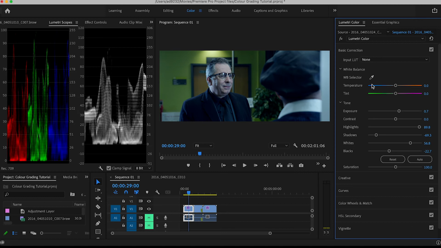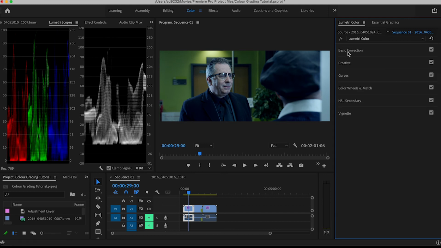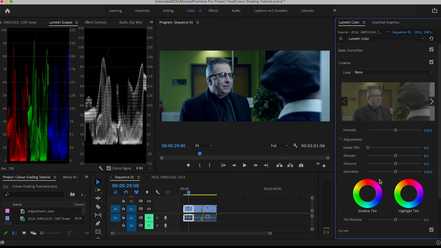And I could even use the temperature selector here to make my image a little bit cooler. But by doing that, I'm losing a little bit of the tone on the face. So I'm going to keep that where it is. Wonderful. Let's have a little play with the vibrance then, just to take the vibrance down on those midtones.